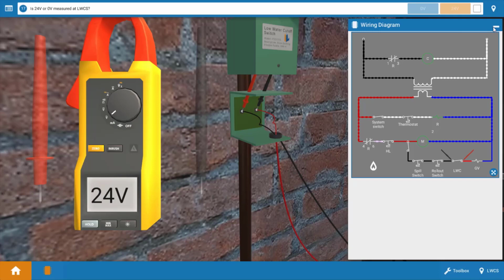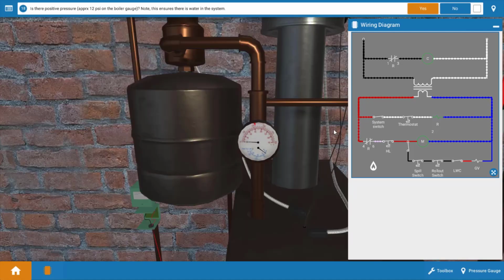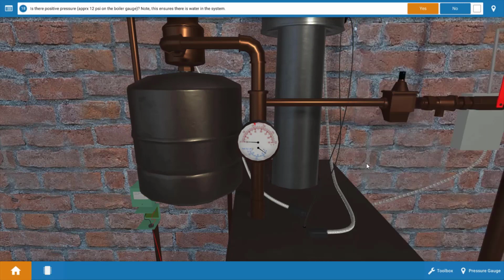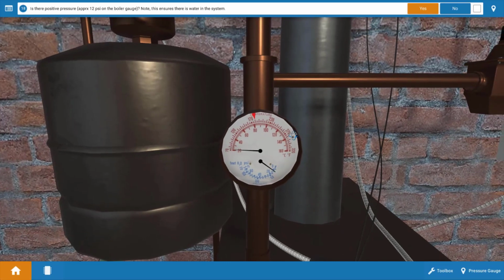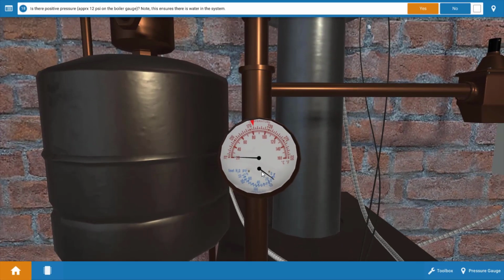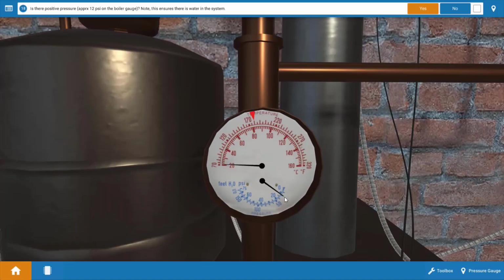And I'm going to store the wiring diagram away temporarily here. And once we've done this, we need to inspect for proper water level in the boiler, meaning usually the low water cutoff will open when there's a low water condition. So we want to look at the boiler pressure temperature gauge and ensure that we have adequate pressure in the boiler. And if you look at this scale at the bottom in blue, you can see we have about 12 psi of pressure on this inner ring here. So there's plenty of water in the boiler. This would most likely mean that the low water cutoff switch itself is faulty.